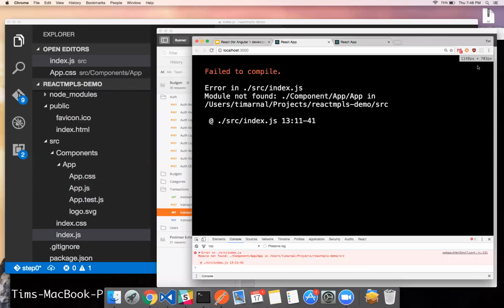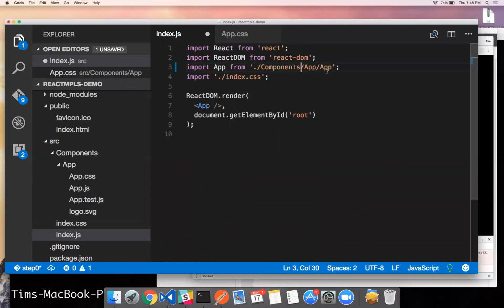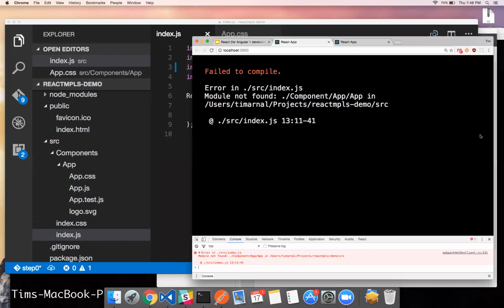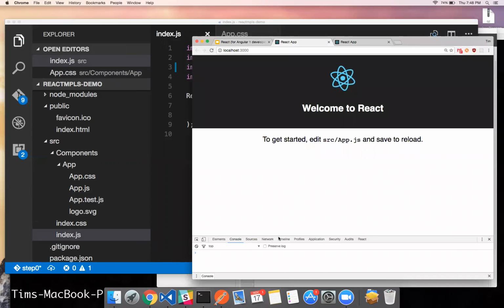So this is what it looks like right now. I broke something. It's components. Thank you. This is what it looks like to start with.